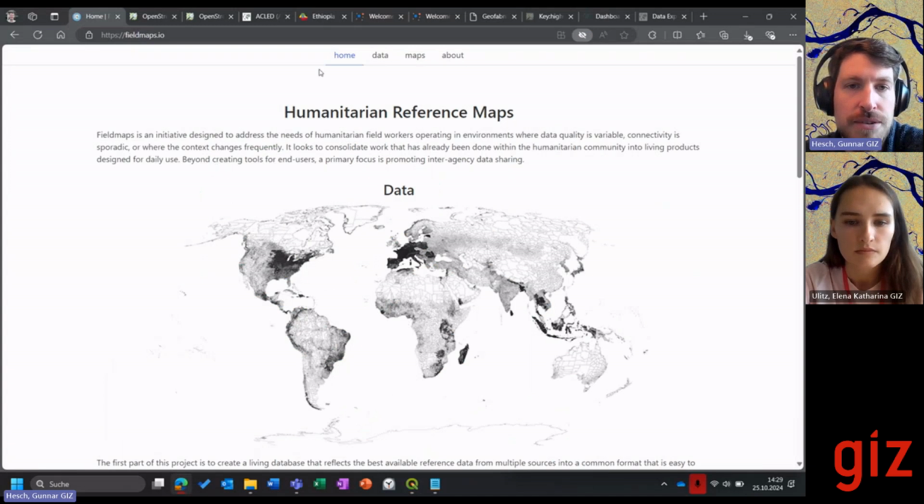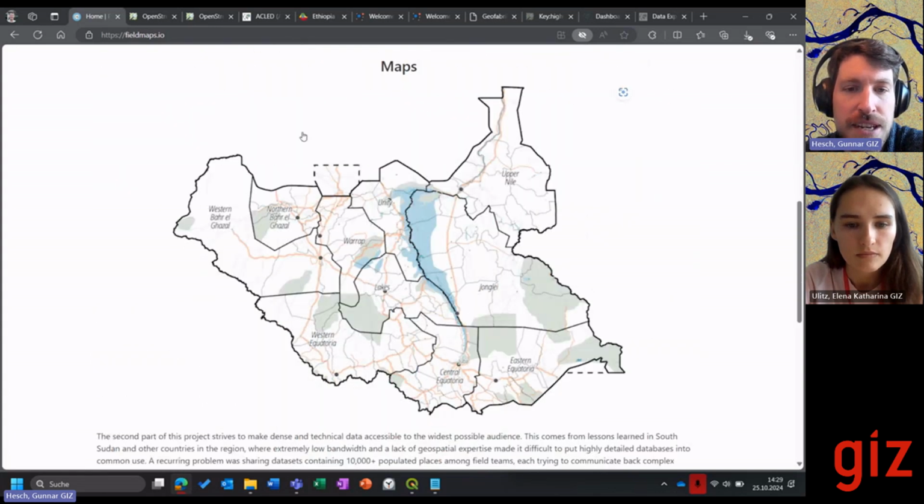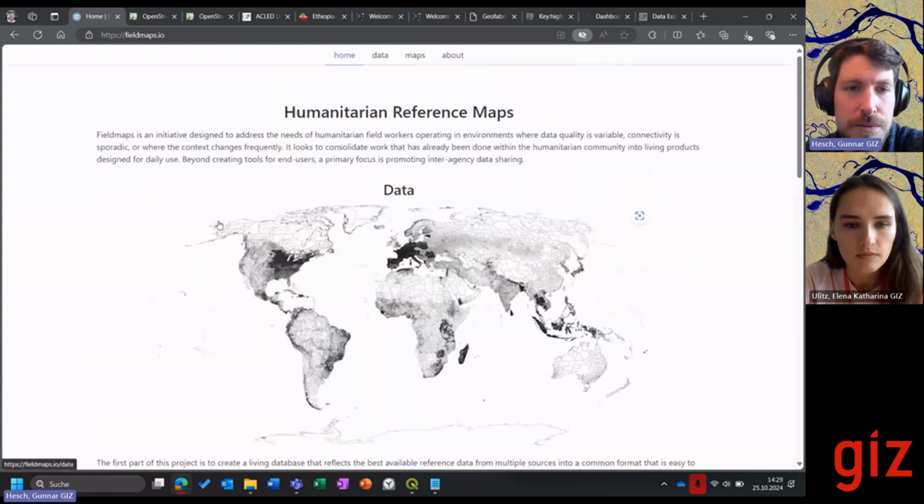The first one I want to show you is fieldmaps.io. Fieldmaps.io is a data source where you can find administrative boundaries, basically for the whole world. Of course, they differ in level of detail, but in general, FieldMaps is a pretty good data source to get started with your work.